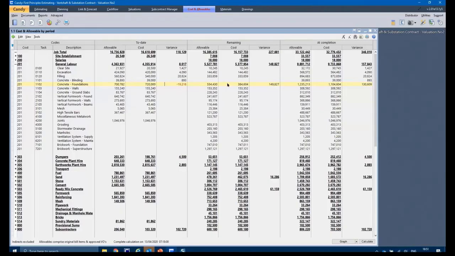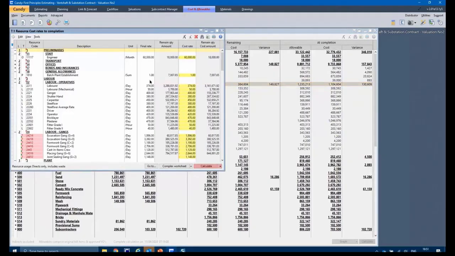Now this is where first principles estimating becomes really useful, because this is a very accurate way of calculating your remaining cost. So your remaining allowable is remaining quantity multiplied by your net rate. But if you want to calculate a remaining cost, you need a cost rate. So in Candy, it allows you to pull in a cost rate at a resource level or at a bill item level. So each resource has 2 rates. It's got a final rate for allowable and a cost rate for cost.